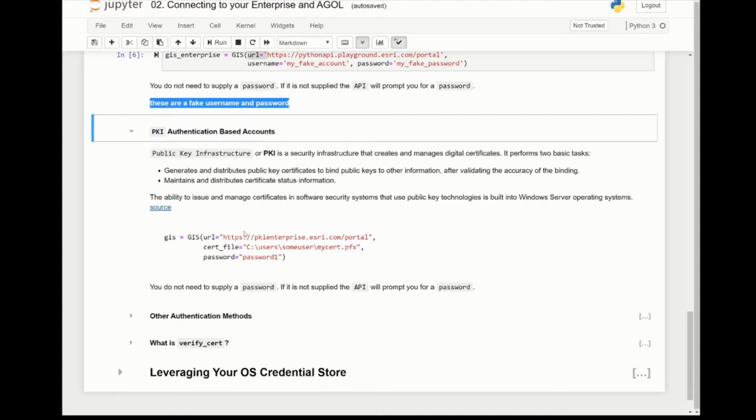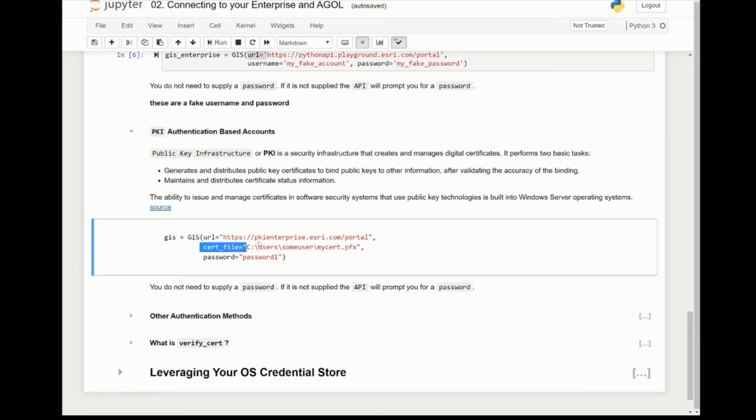to do that, what you do is you would create your GIS object and then pass in your cert file. And then you would provide a password for your secure certification if it's required. And then you would connect to your site and it would see that you are you, and it would allow you to access as if you were to pass in your username and password.